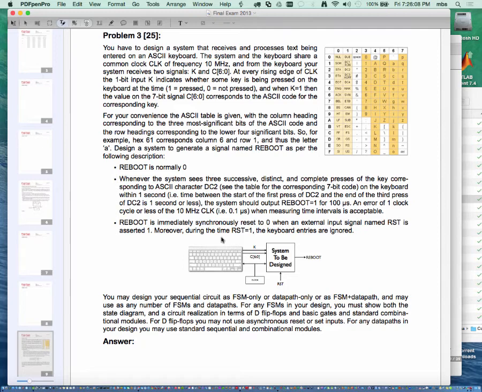So it's equivalent to what you often see: press a button for at least 3 seconds and no more than 5 seconds. In this case, we're saying press it 3 times during a 1 second window, then the reboot happens, and the reboot signal has to go up for a period of 100 microseconds. Okay, and then there is additionally a reset signal.